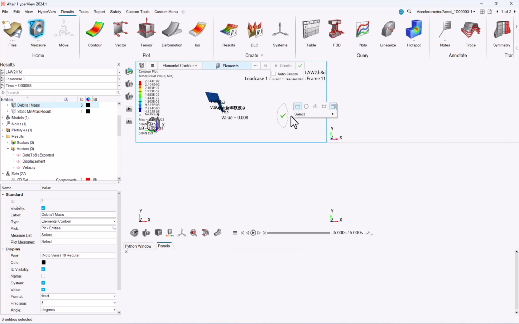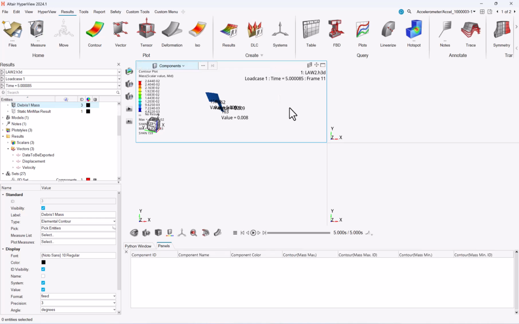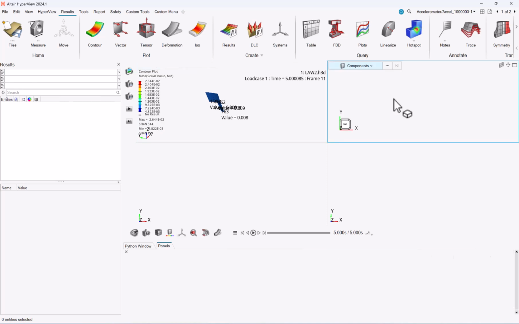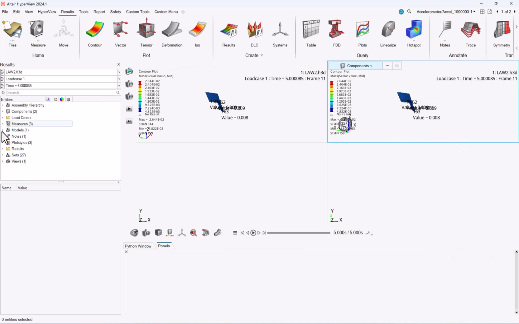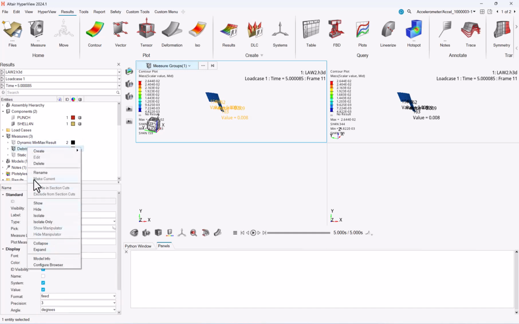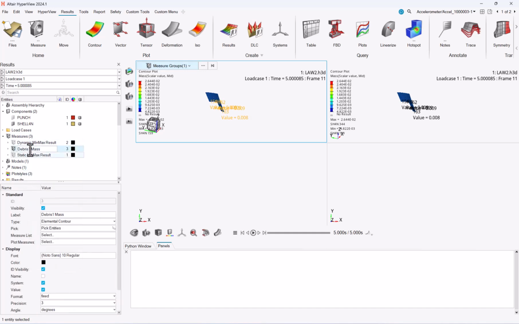And right now what I will do is for this one, escape, active model copy, and active model paste. This way I will have a second window. Still I have all my sets. So here for my measure, I used the wrong name because we were looking at debris 5, not debris 1.